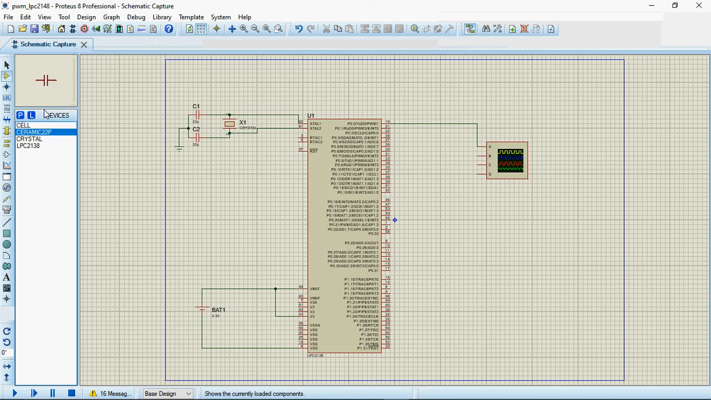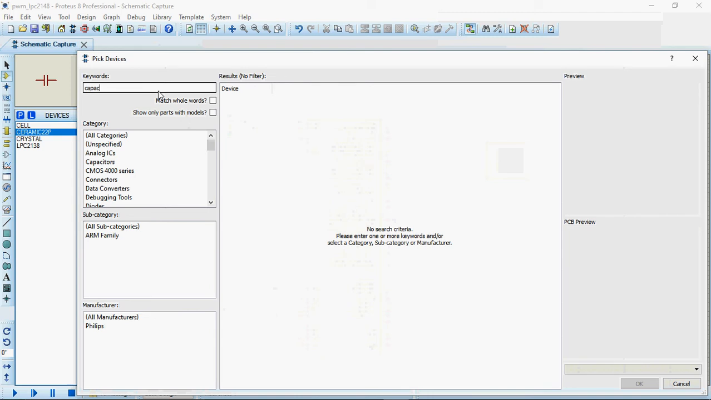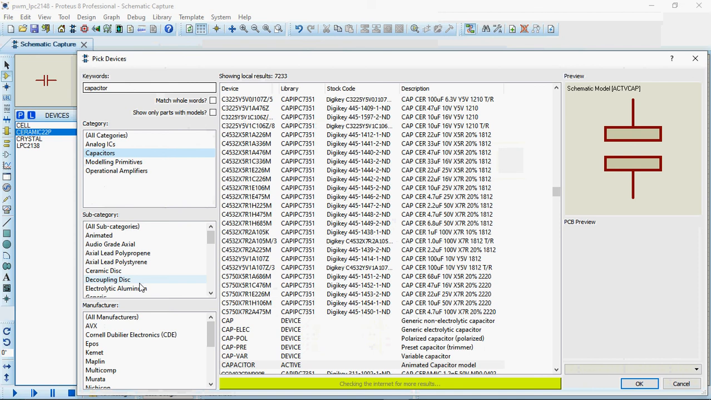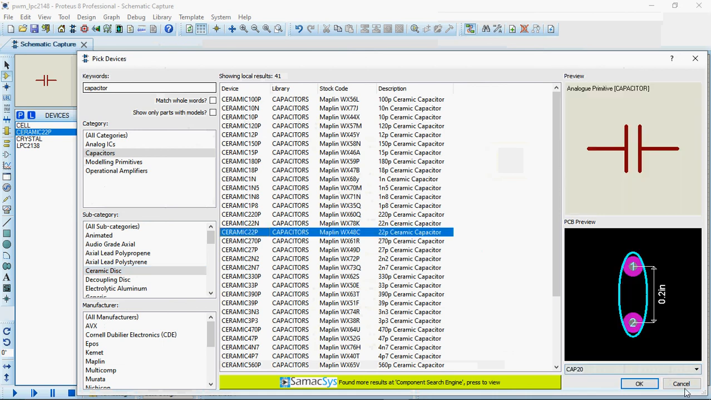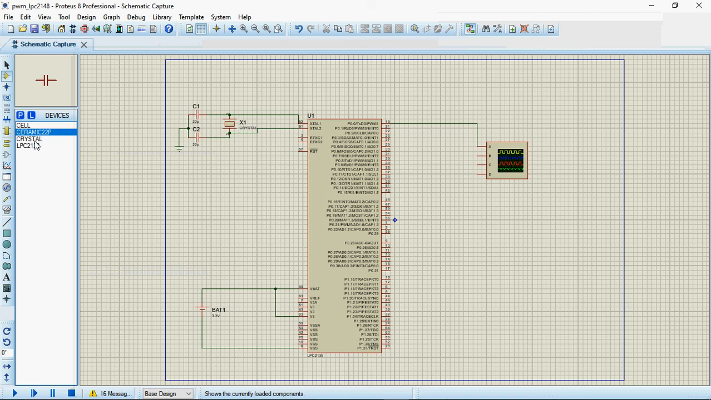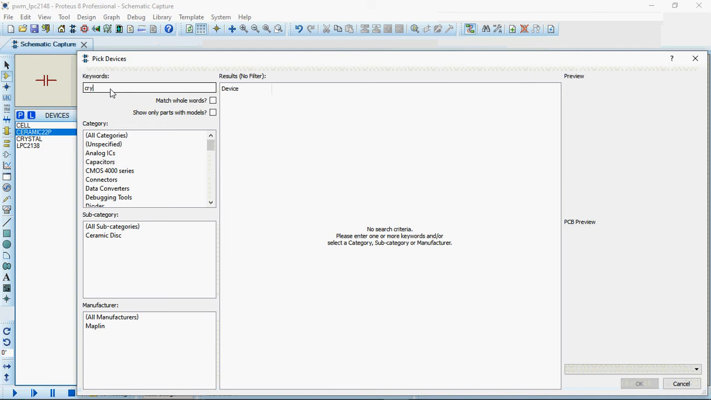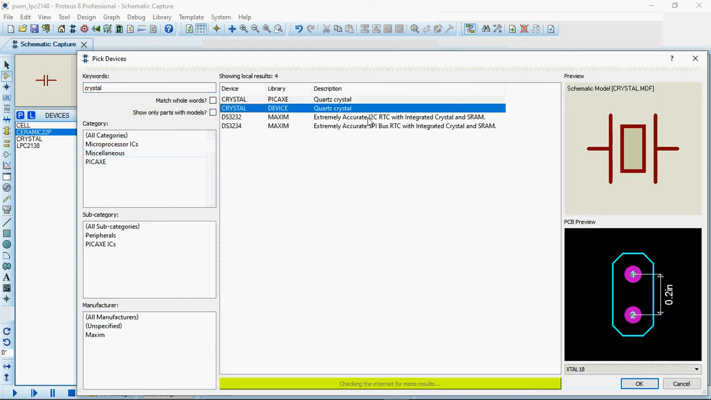Then select the ceramic capacitor. To pick this, type capacitor, and under capacitor you are supposed to go under the subcategory ceramic disc. In ceramic disc, select the ceramic 22 picofarad capacitor. I have selected this, so I'll not be redoing it. Then select the crystal oscillator. Here in the disk, type crystal, and select the device quartz crystal.